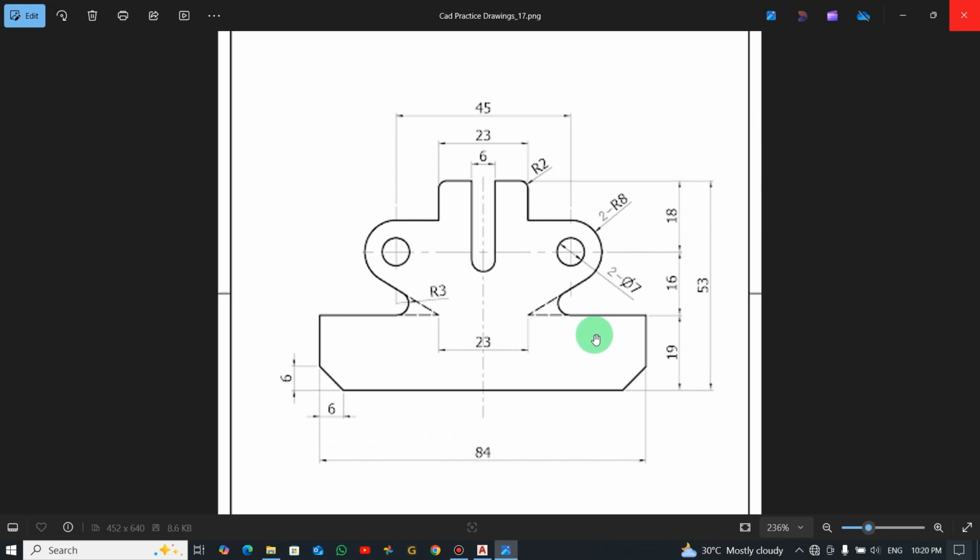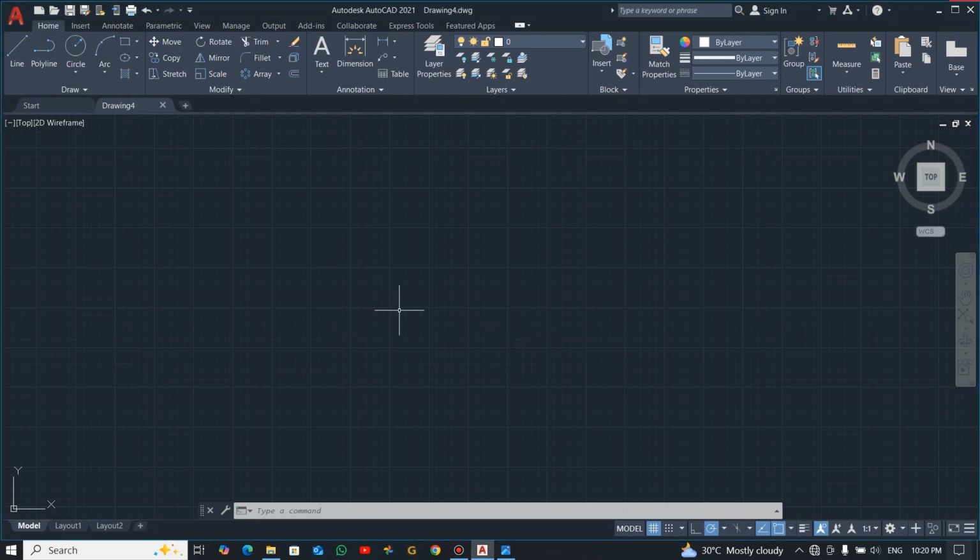Now the distance from this place to the center of the circle is 16 millimeters, and then the distance from the center of the circle to the top here is 18 millimeters. So we are going to take our time and then draw so that everyone understands it very well. Okay, so let's open AutoCAD and then start to draw it.